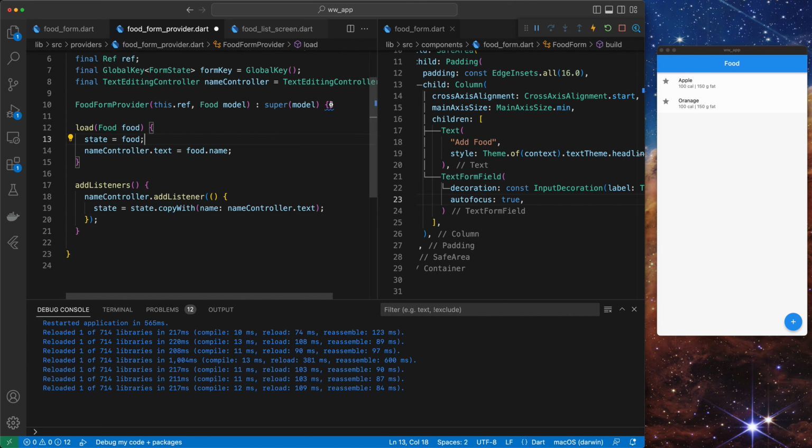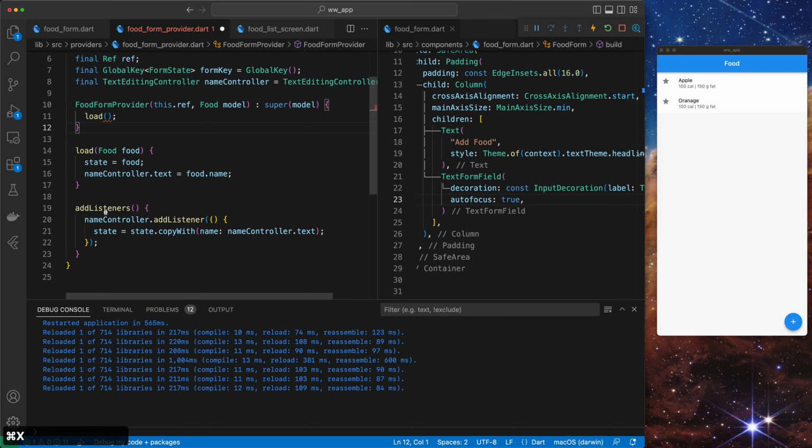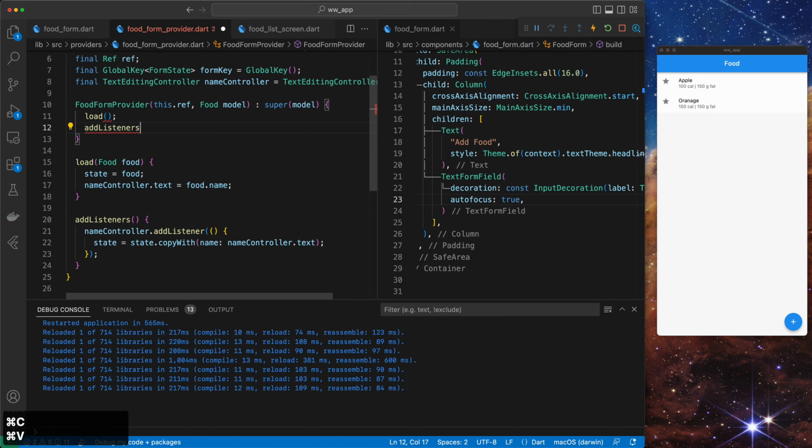So that means in this function, we first of all want to call load, and then we can call add listeners. And this requires us to pass in the model itself.